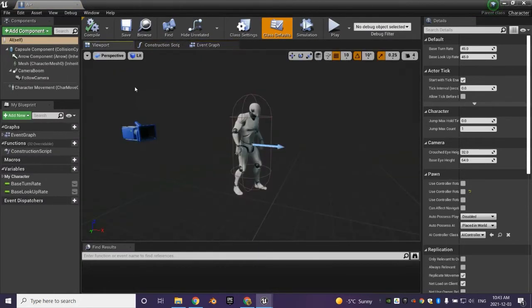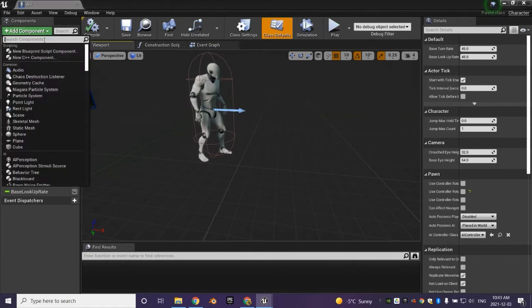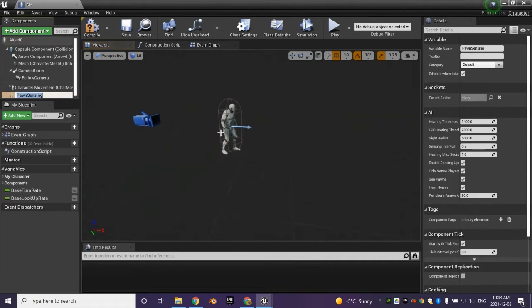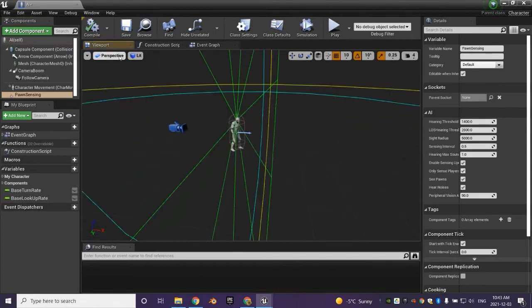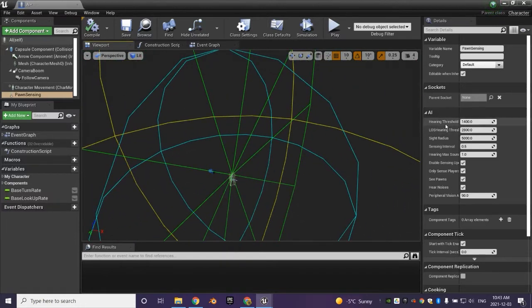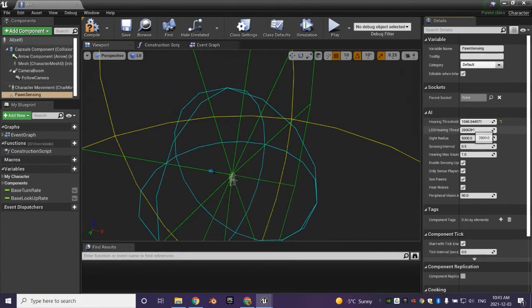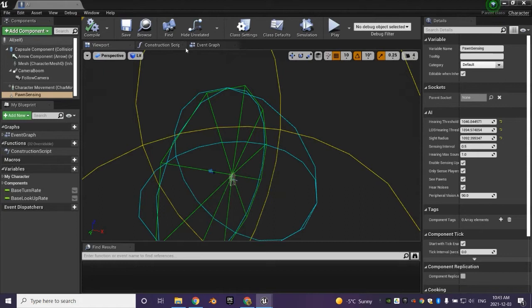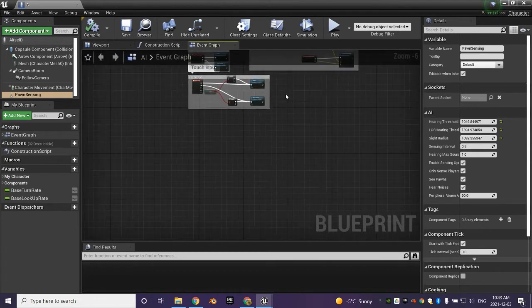Go straight to viewport and do add component and do pawn sensing. And press compile so that you can see it. Now here you can set all of these to whatever you want. The hearing threshold and the sight radius. Sensing interval at 0.5. And you save that. And you come to the event graph.